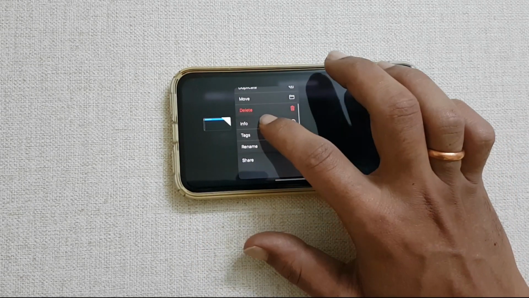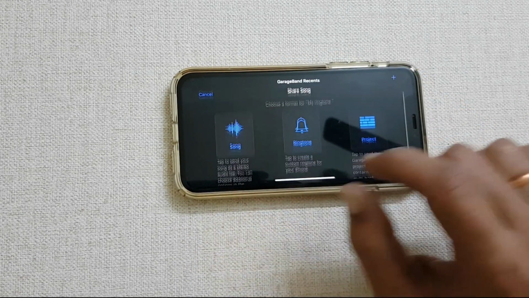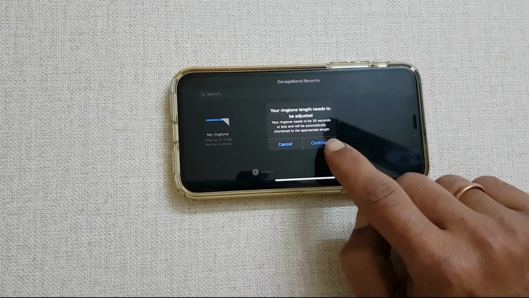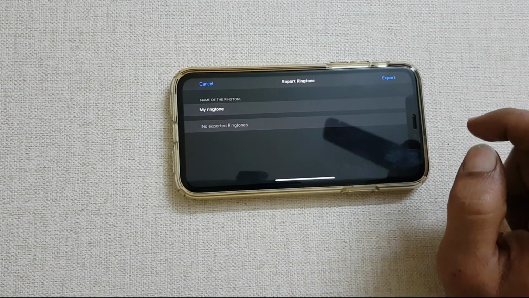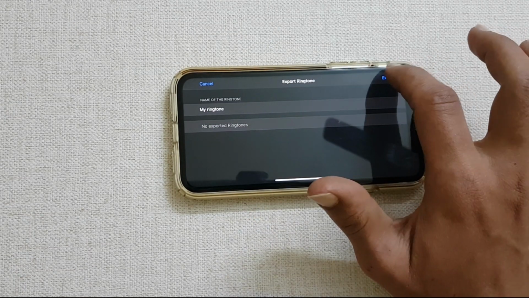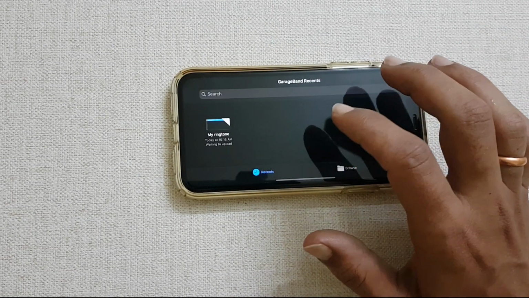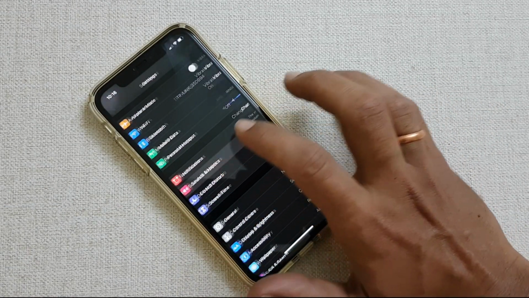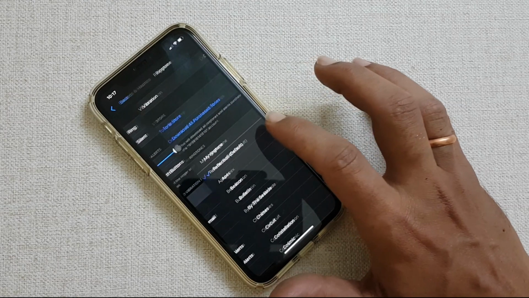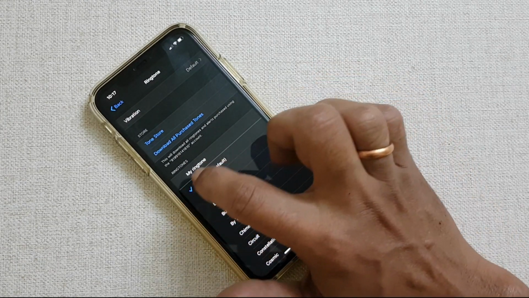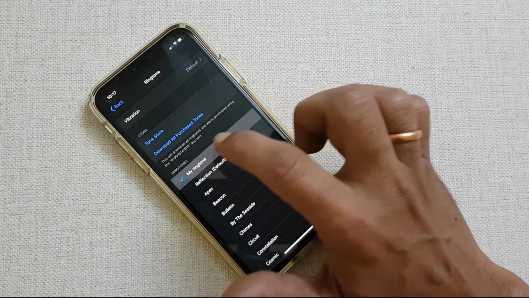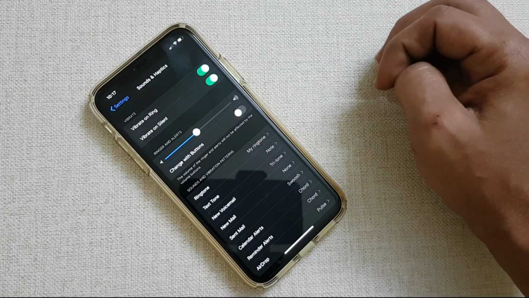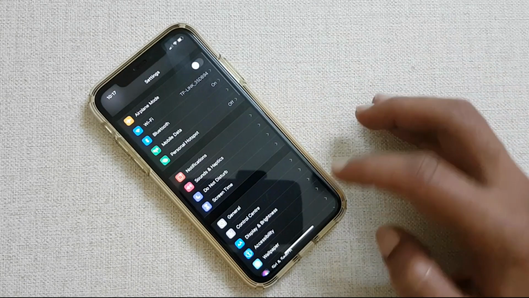Now go ahead and tap on this share button. Here select ringtone. Click continue. On this page tap export. Once the export is finished, go to settings. Here sound and haptics. Then ringtone. Here go ahead and select the song to set as ringtone. This is how you can set custom ringtone on the iPhone for free.